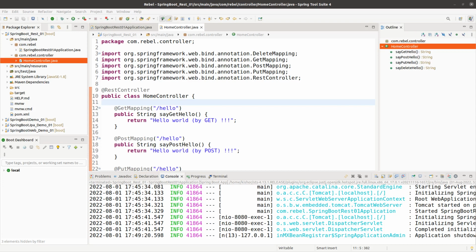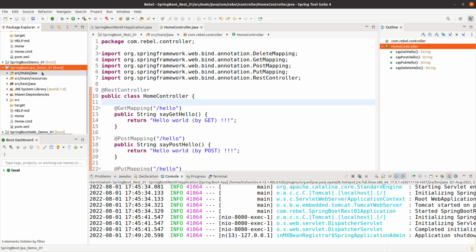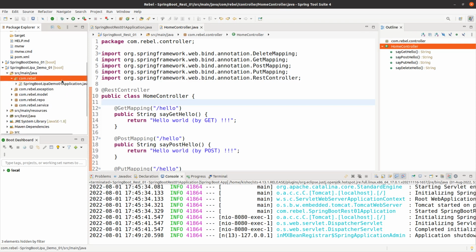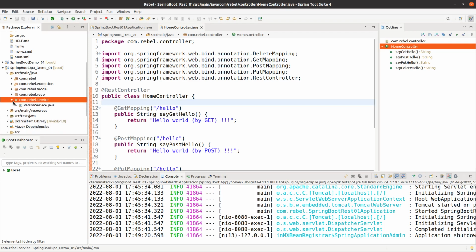So for that, what is my entity name? Person, right? So all person related classes, let us take from the previous project, or maybe anywhere. Any JPA application I will take from there. SRC main Java, this controller and main application not required, but exception, model, repo and entity, service, all methods. So logically, instead of copying from here, I'll copy from the file system.